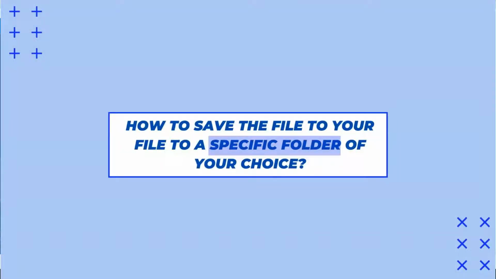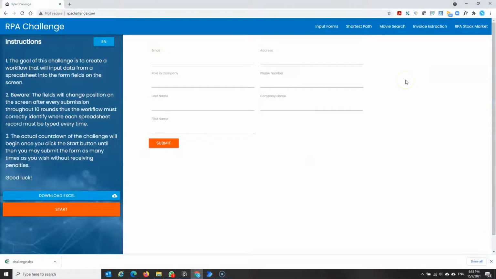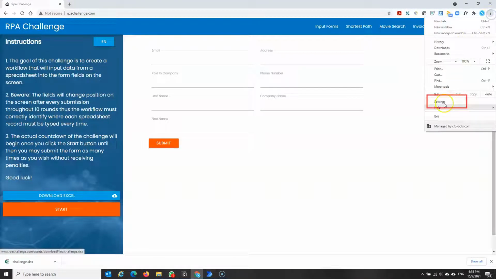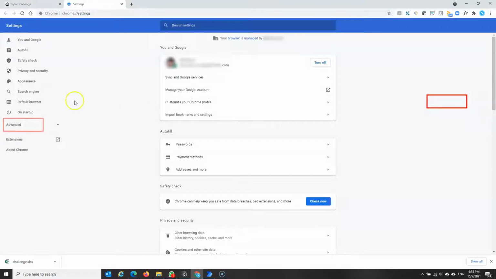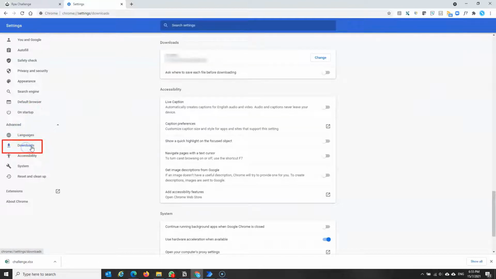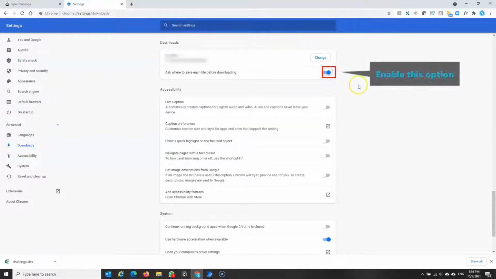What we have done so far is that we managed to download the Excel file, but the file is actually stored in the default location. What if I want to specify where I want to save this file? This can be done, but before we can do this, we have to first make a change to the browser settings. So I will click on Settings. I will go to Advanced, Downloads, and I will enable the option Ask where to save each file before downloading.